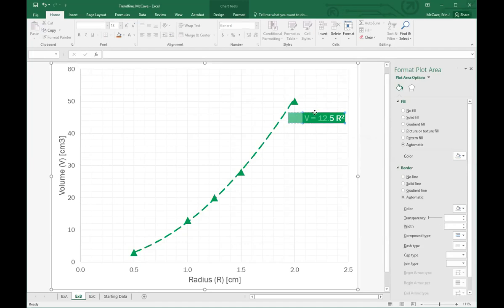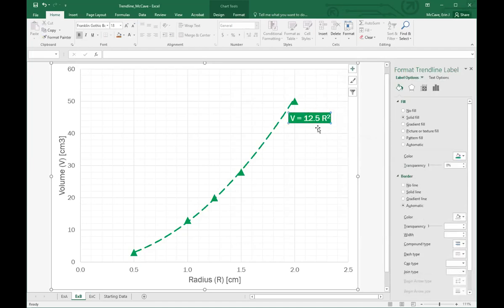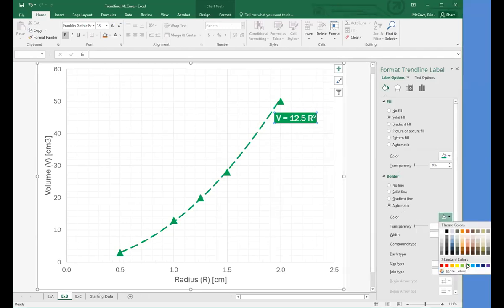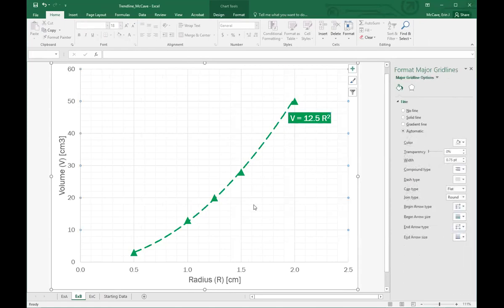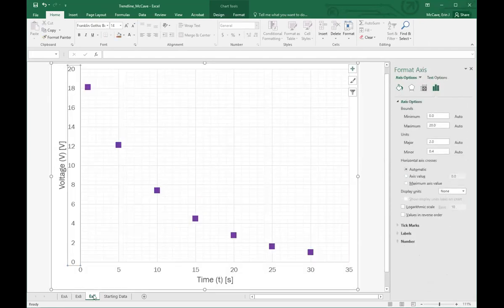So our equation becomes V equals 12.5 R squared for our trend line equation that represents the data that we have plotted here from collected data for our experimental data series. And then on my box, I believe it still has a border. So I'm going to make sure that that border is green and matches my data series. And then we'll move on to our third graph here, our example C.